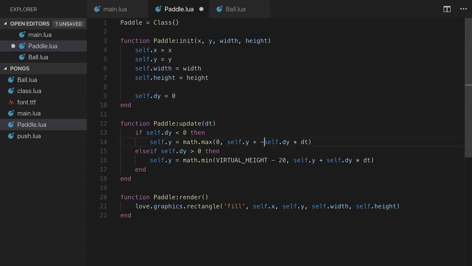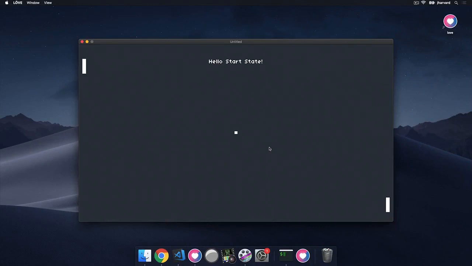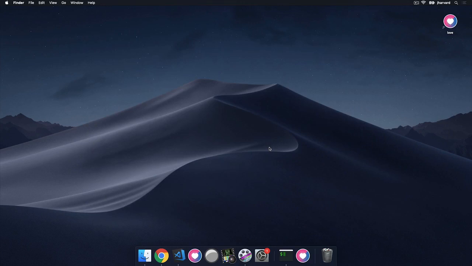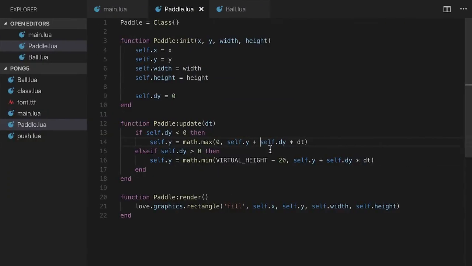Oh, I realize I'm looking at paddle right now, and I used negative self.dy when I added the velocity to self.y, if it's less than 0. But actually, we should always be just adding self.dy in this case, and it will be negative depending on how we've set it earlier. So I'm just going to set that to plus self.dy, and let's run this just to make sure it works. And it works. Okay, so I'm moving up and down. Everything looks like it's working great. So awesome. Paddles work just like they did before, but now they're in a class as opposed to just being variables that we're storing inside of our main.lua.